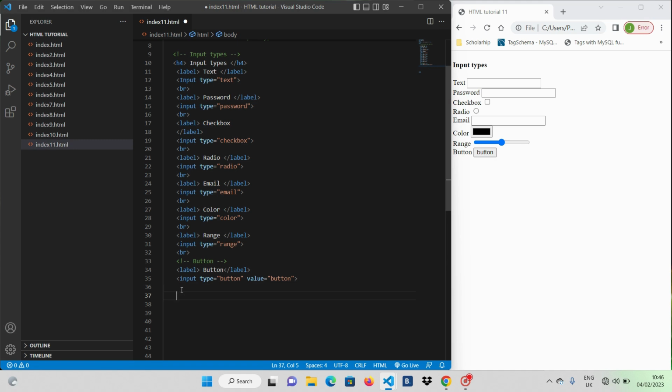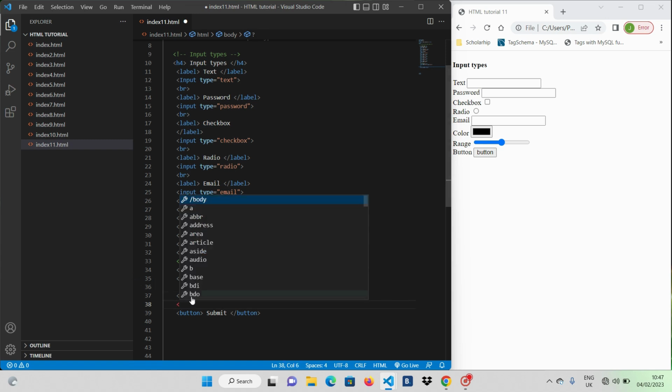So also there is another way. Let me create a line break. If you don't want to use input type, you can use a button tag. Button, then you close it. Then you put your value, but instead of a value attribute, just set it as HTML content. Just say submit. Let me put a label at the top so that we know it's the submit button. You will see that we will get the same thing as the first one.